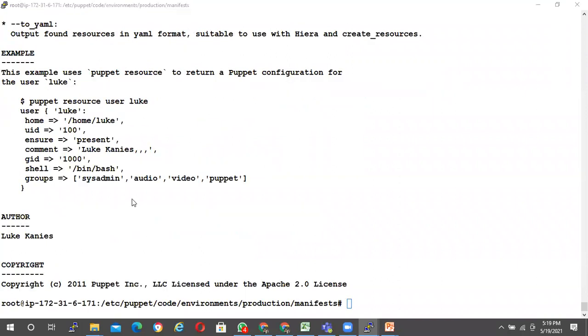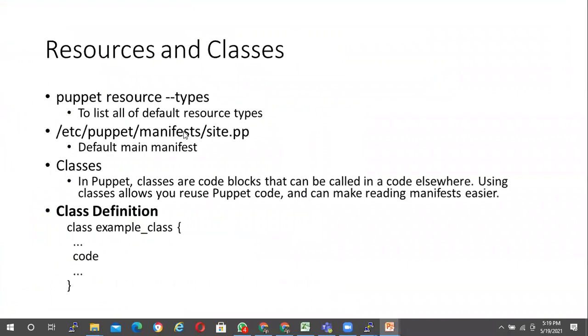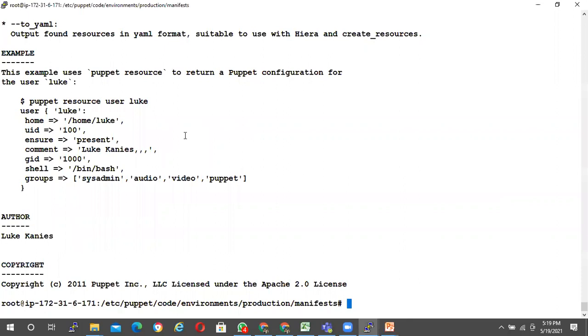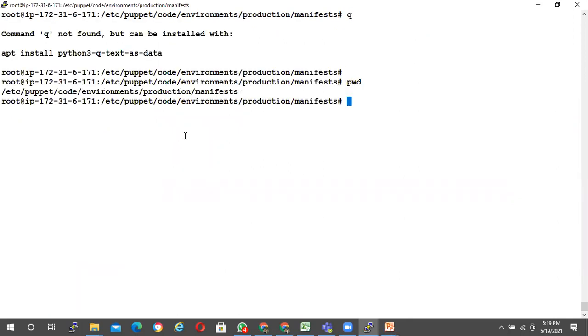And what else do we get here? We just discussed that, of course, the path is changed, the version is changed. In the older version that was the path, but now it is under /etc/puppet/code/environments/production/manifests. This is where you have to create the manifests. There is a change in the folder structure.